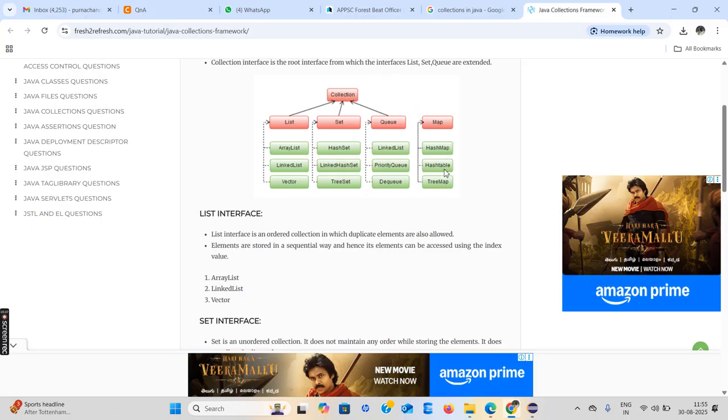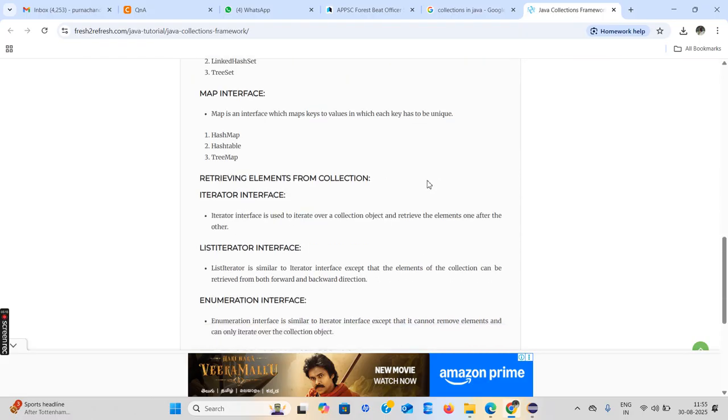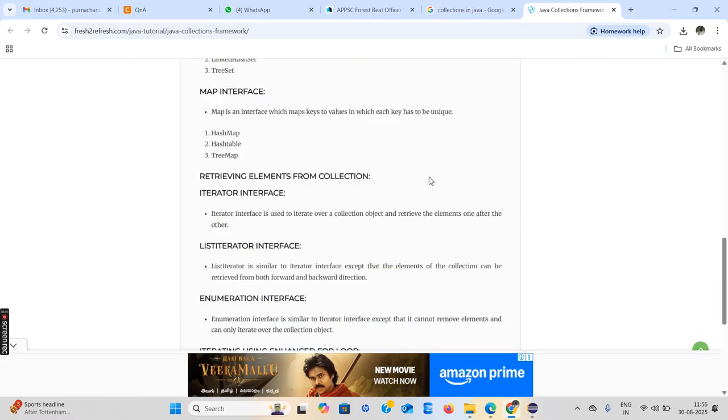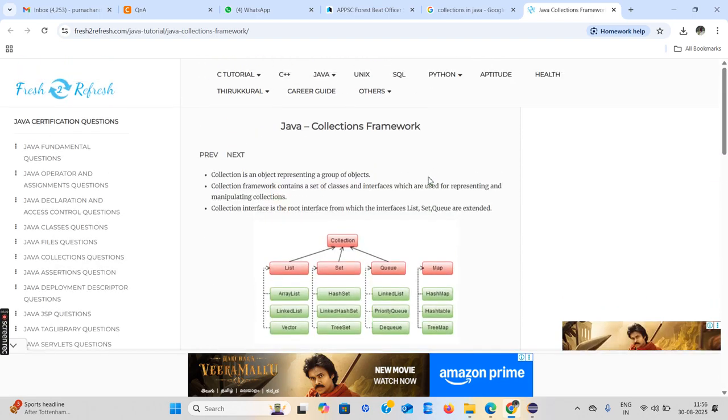Next, map: hash map, hash table, and tree map. These are called the map interface. Okay, these are the main important topics. Are you understood this one?